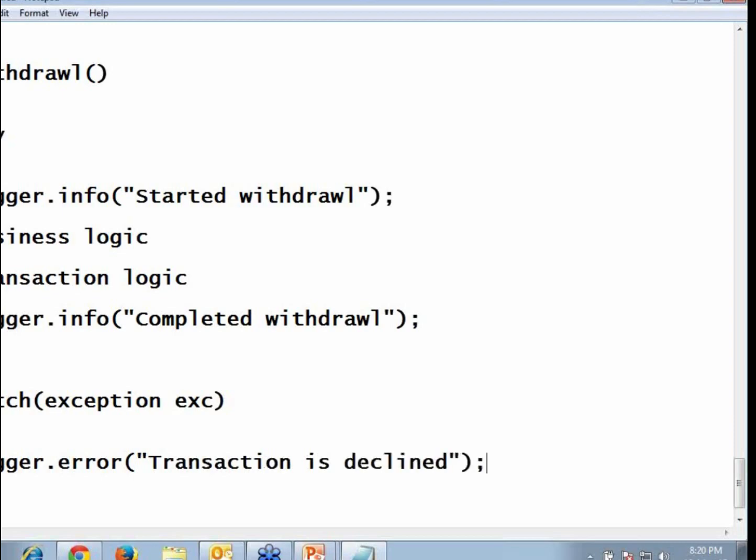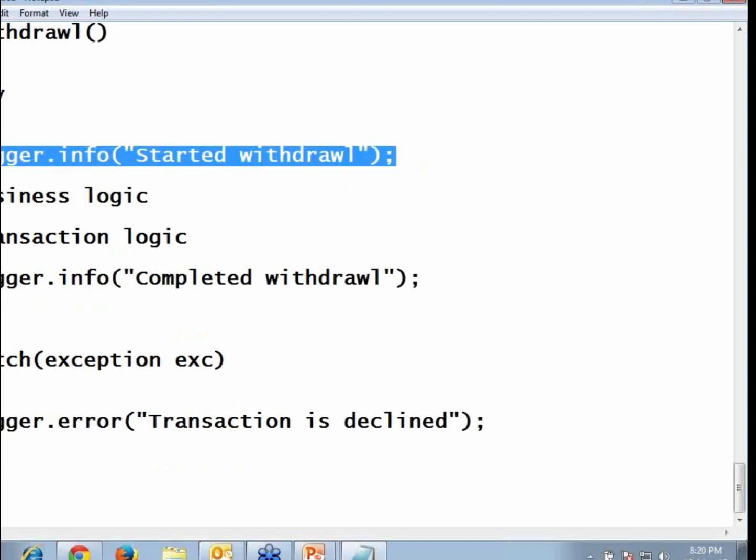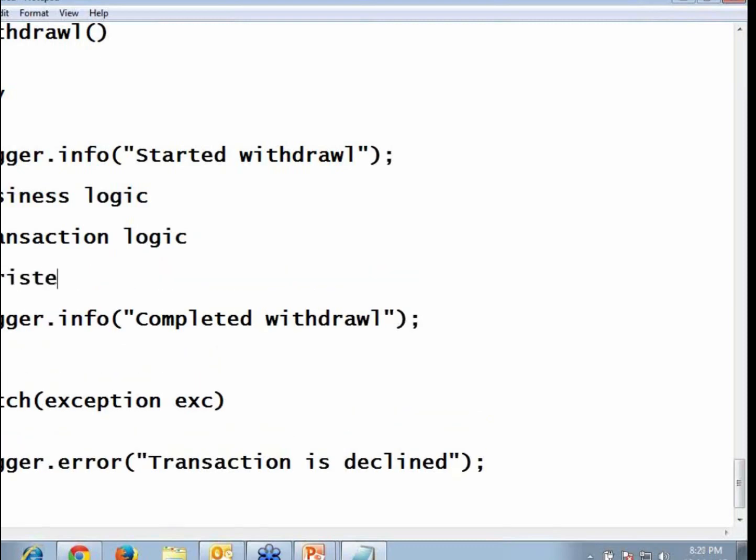So what is the problem here? At the top level, we have a method called withdrawal. When you start defining this method, it is simple. But here we find different types of logic. You are writing logic for logging, logic to implement your business operation, logic to implement your transaction, and logic to hit the database, which means communicating with the database.